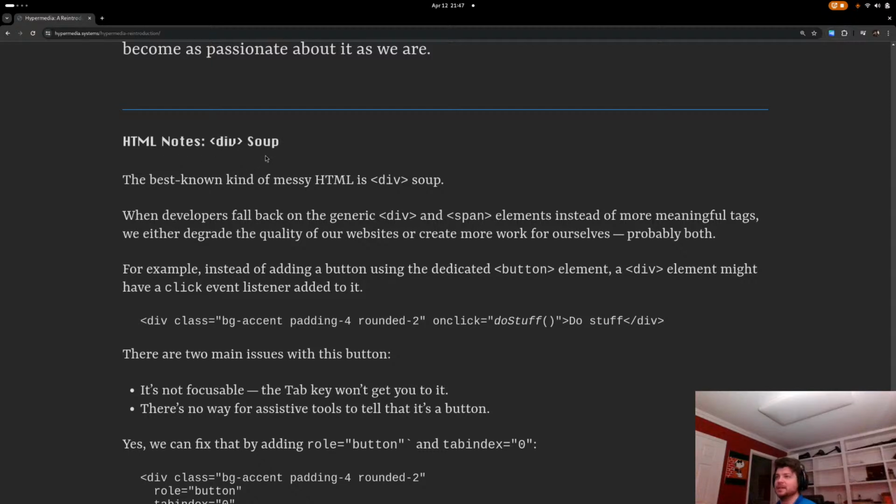HTML notes. Div soup. The best known kind of messy HTML is div soup. When developers fall back on the generic div and span elements instead of more meaningful tags, we either degrade the quality of our websites or create more work for ourselves, probably both. For example, instead of adding a button using the dedicated button element, a div element might have a click event listener added to it.